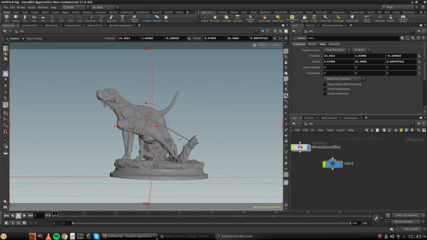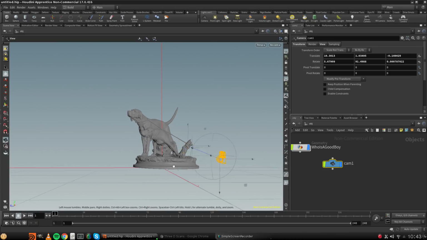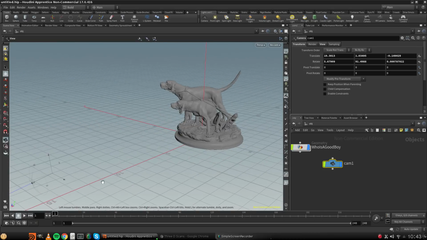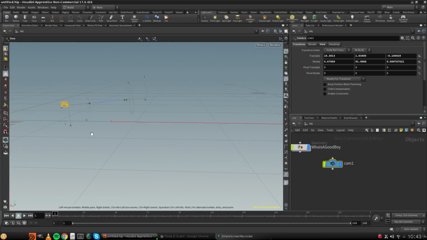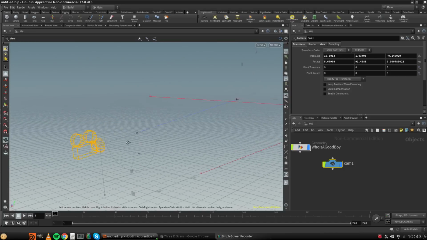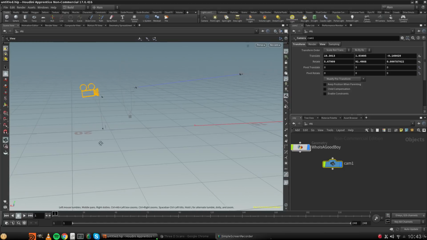Which is pretty cool. But as soon as we're doing some movement in the viewport, as soon as we zoom out, or if we rotate, or if we drag, we completely drop out of the camera, which is really not so cool at all.